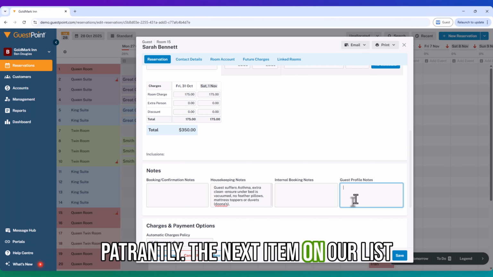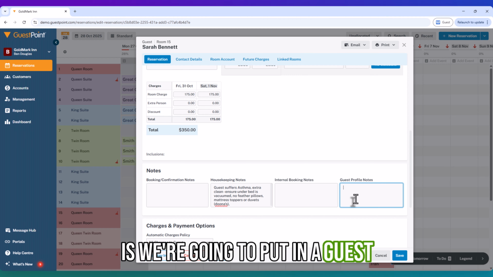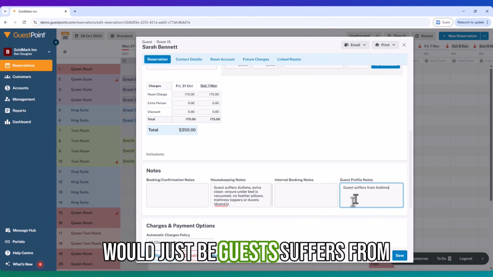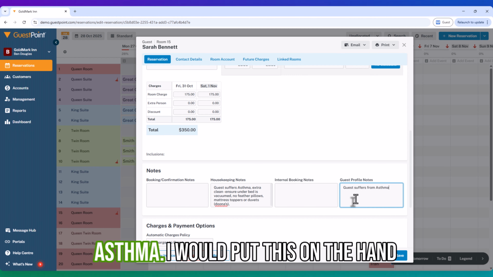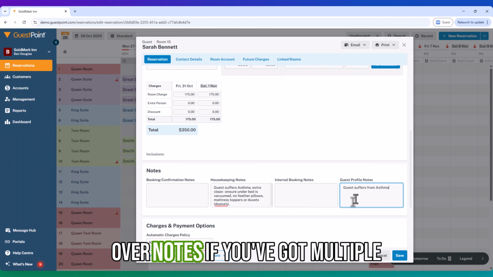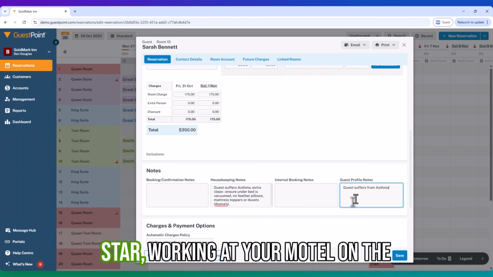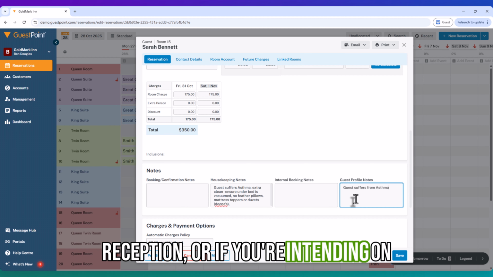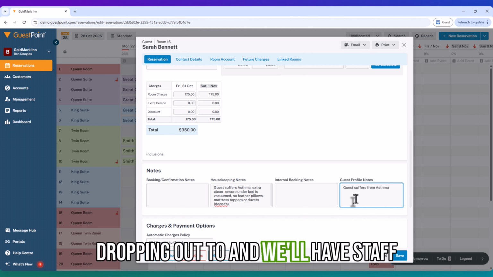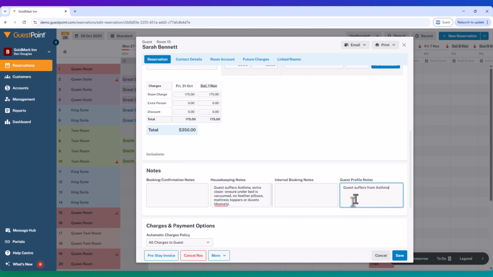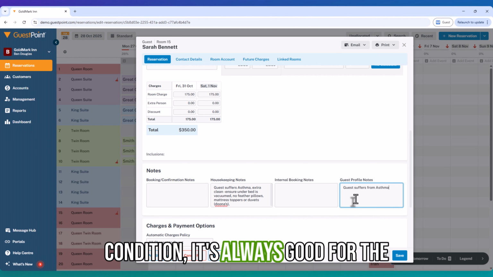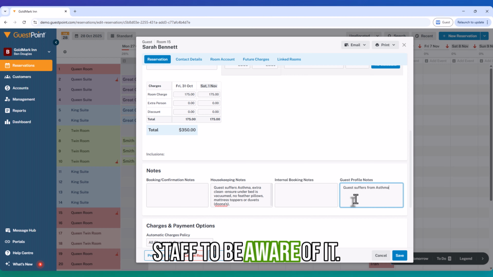The next item on our list is we're going to put in a guest profile note. This one can be a bit shorter and it would just be guest suffers from asthma. I would put this on the handover notes if you've got multiple staff working at your motel on the reception, or if you're intending on dropping out and will have staff covering for you. When a guest has a medical condition, it's always good for the staff to be aware of it.